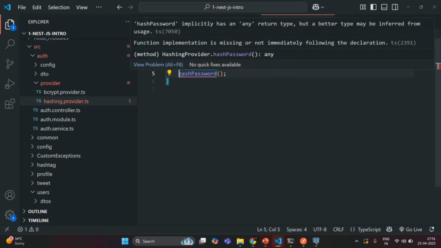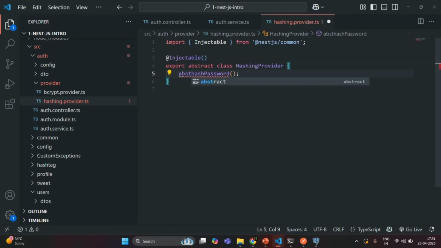So I'm going to use the abstract keyword in front of this to make it abstract. Here we do not need to provide the implementation for this method. Any class which is going to inherit from this hashing provider will have to provide a concrete implementation for this method. Now this method will be responsible for hashing a password.